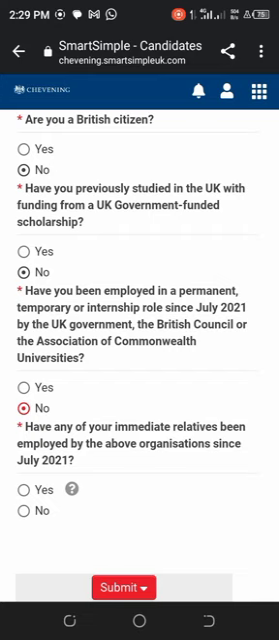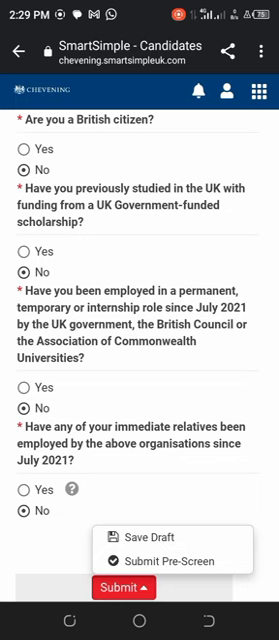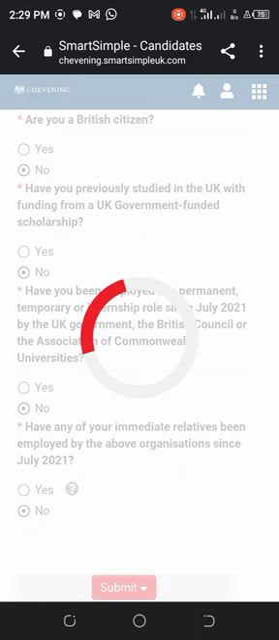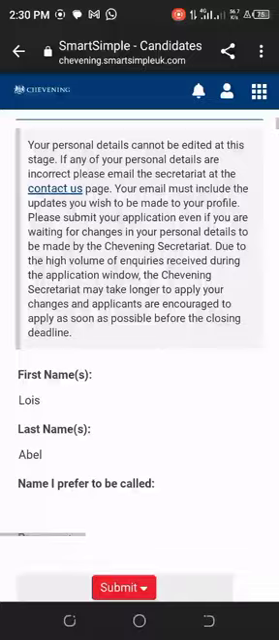Have any of your relatives been employed by the above organization since July 2021? No. None of my relatives have been employed by the UK government. Then you tap submit pre-screen. Okay. Submit pre-screen. Remember, always go through these things before you finally submit. Very important.